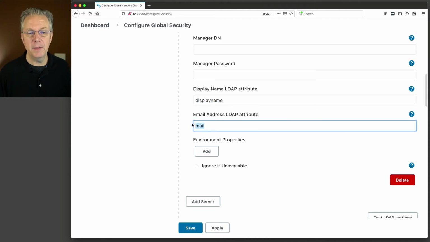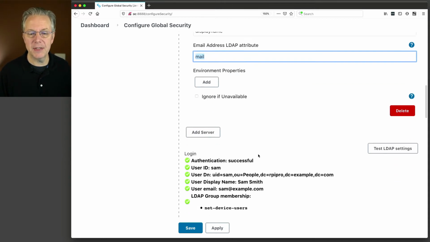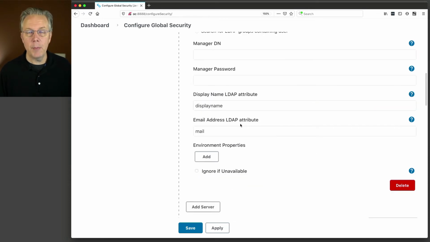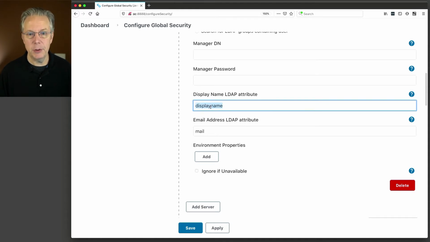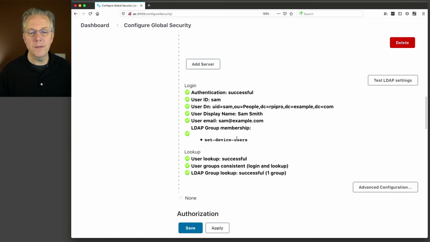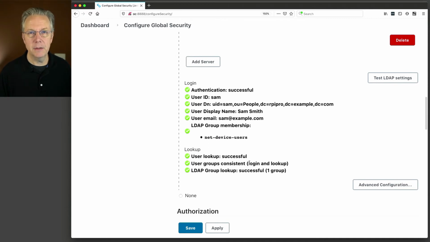Also, I have mail. So this is the email address. That's what we see right down here with user email. So within my LDAP server, for each person I set up, I have a display name attribute, and I also have a mail attribute. I have a number of other attributes as well, but those are the two that are key for testing this part out. So right now we know that we've connected directly to our LDAP server. We're able to authenticate using our Sam user. Sam is just Sam. There's nothing really special about Sam other than Sam is a user inside of LDAP.